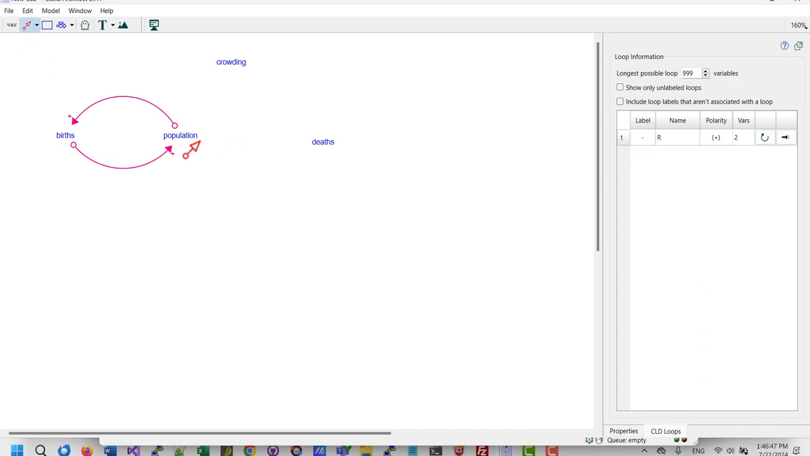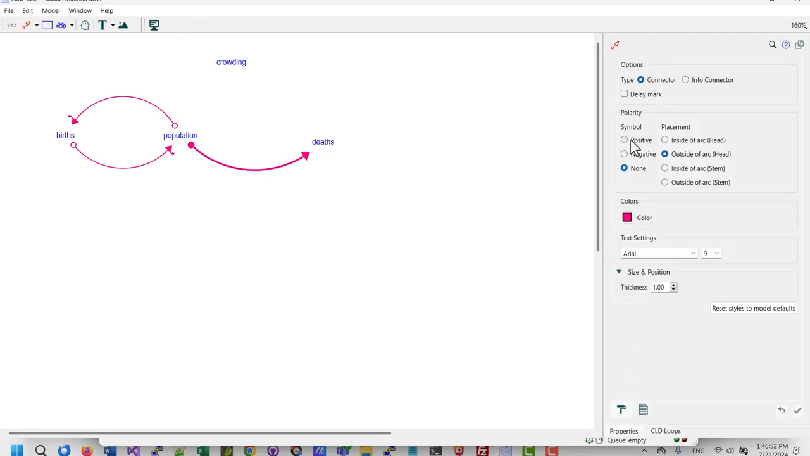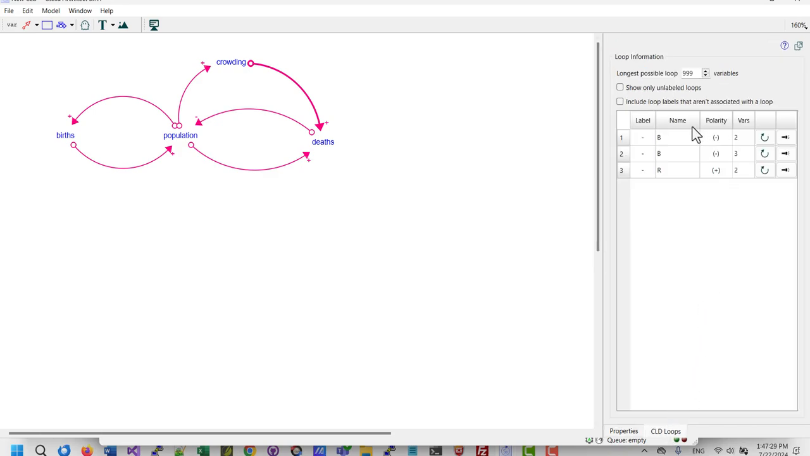Just following along and building out the diagram. Go to deaths, I go to the properties, I'll make that a positive connection. Go to population, I will make that a negative connection. To crowding, I will make that a positive connection. And then I will have an effect of crowding on deaths, and I will make that a positive connection. Then I go back to the CLD Loops panel. I can see I have two balancing loops, one reinforcing loop.